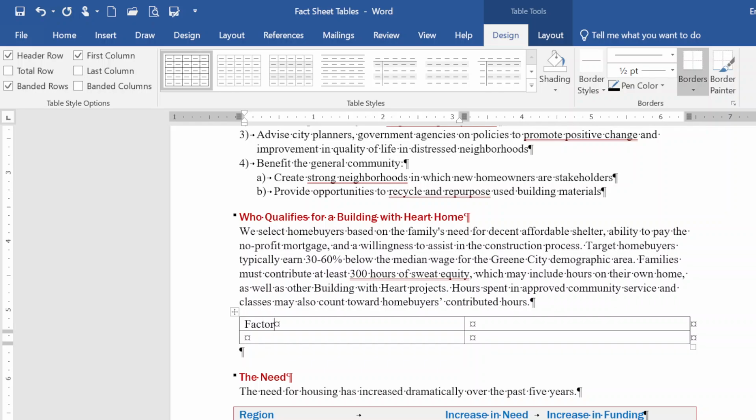We're going to hit our Tab key to move to the cell to the right, and we're going to enter the text Description. I'm going to press Tab again, and it's going to move to the first cell in the second row. Here we're going to type Hours of service.